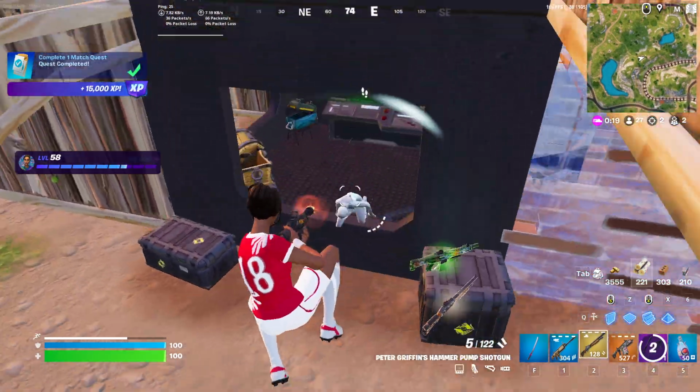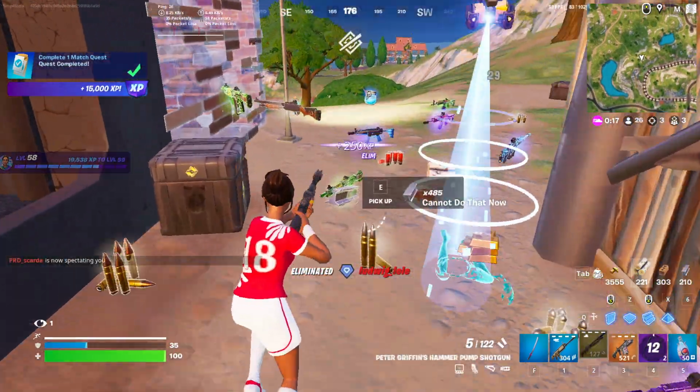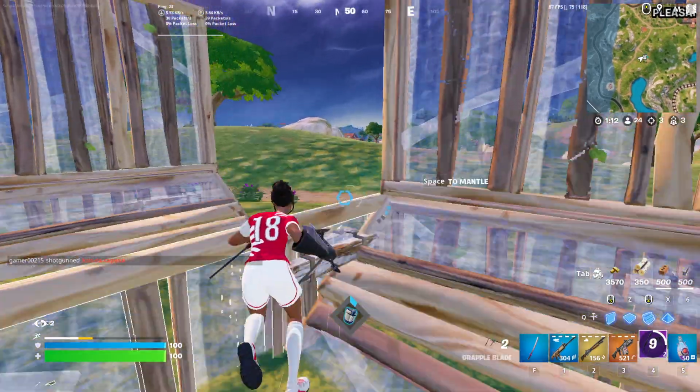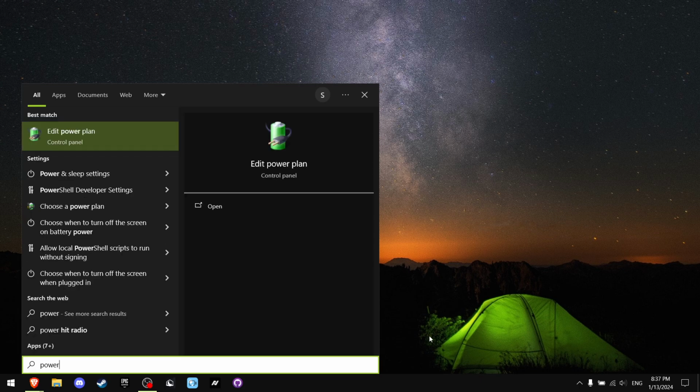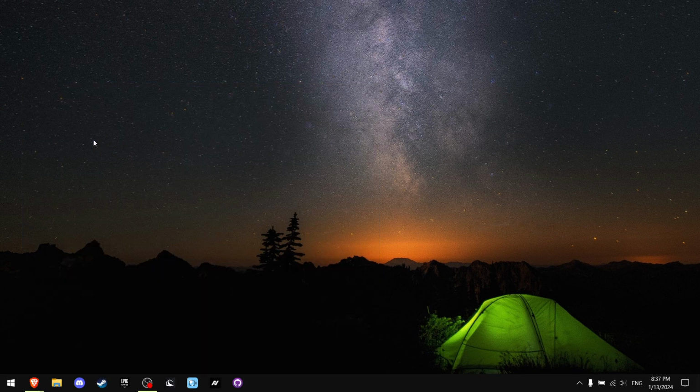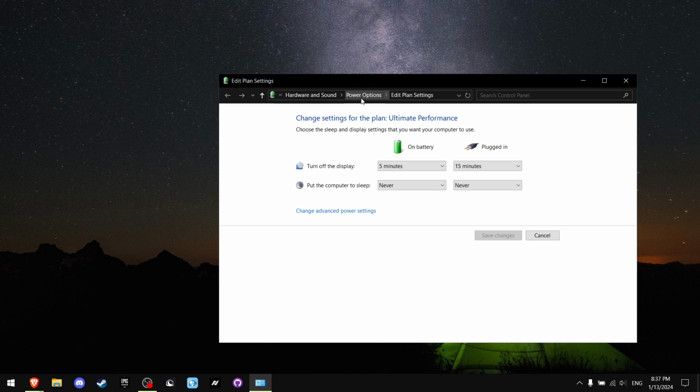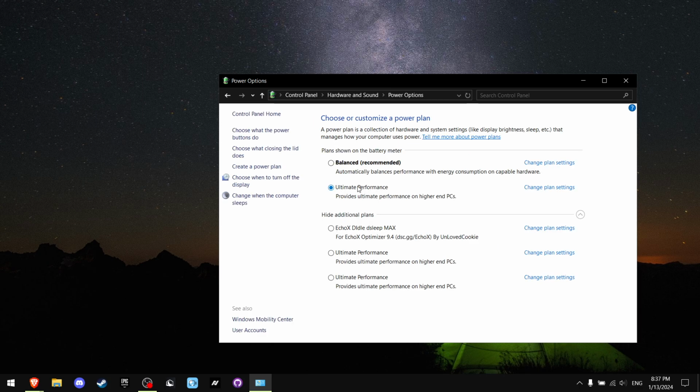Okay, so people face a lot of problems when it comes to FPS drops. Most of the time the problem is that you're not using your power settings correctly. So go to Windows Search, write power plan. Here we go, edit power plan. Now you want to go to power options right here, and I do recommend that you get ultimate performance.